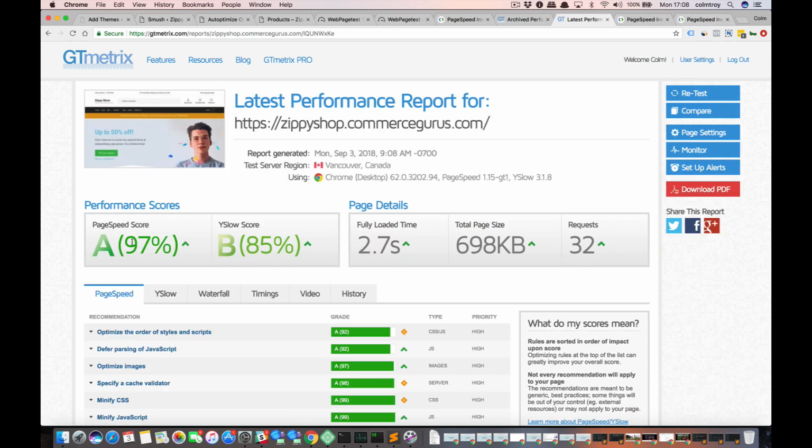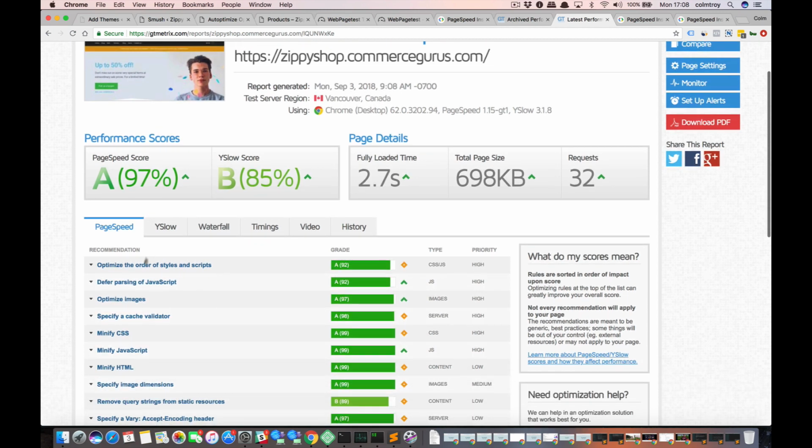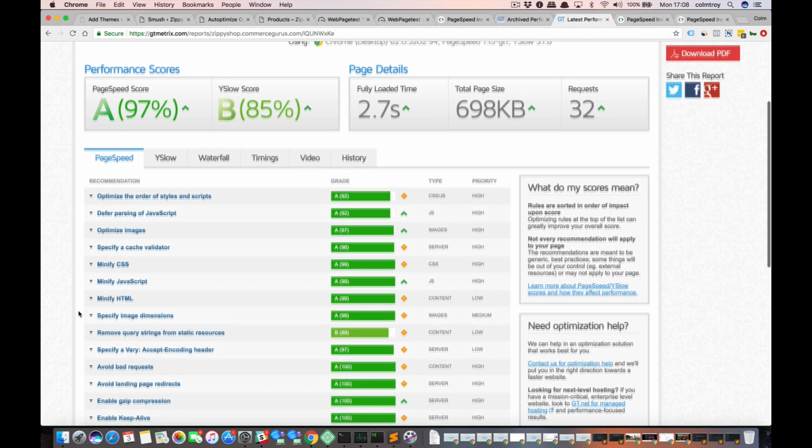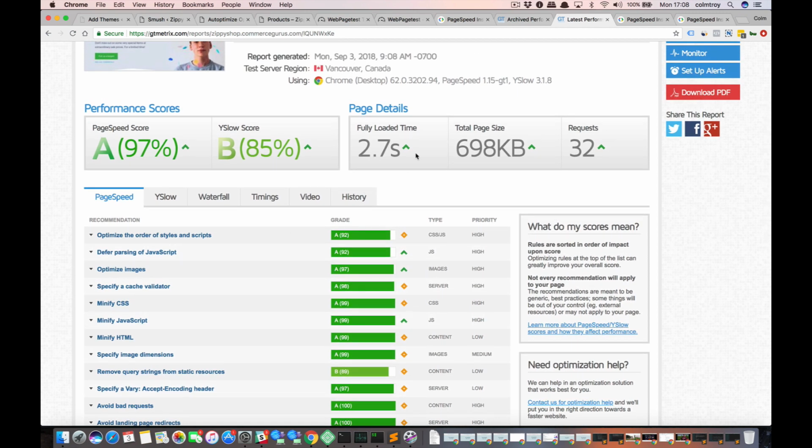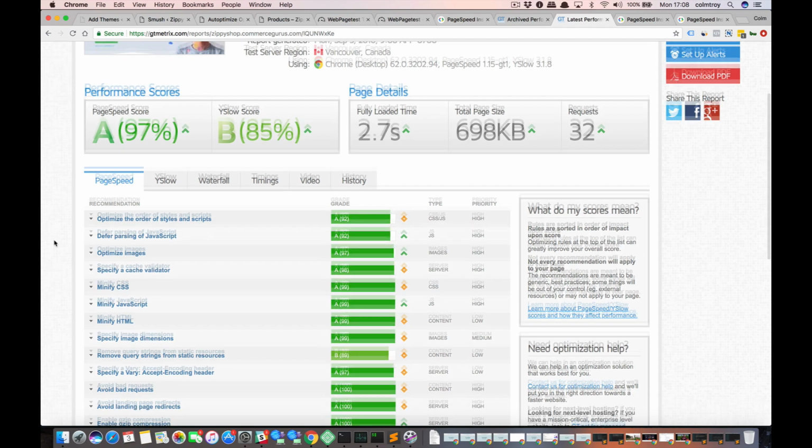Okay, so we're holding steady at 97, which is great. What you'll see though is one of the previous issues we had here was about using scaled images. So that error has gone away, which is great. Our load time is within an acceptable variance, 2.7 seconds. Size is now pretty good, 698, 32 requests. So overall, we're looking pretty good now.